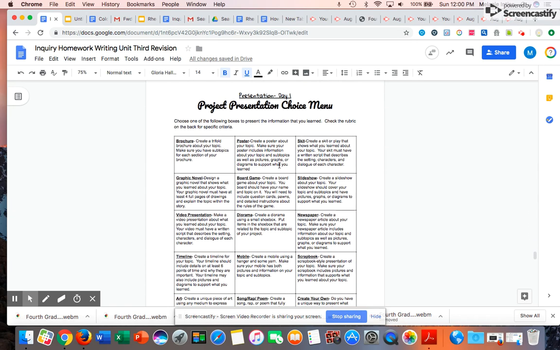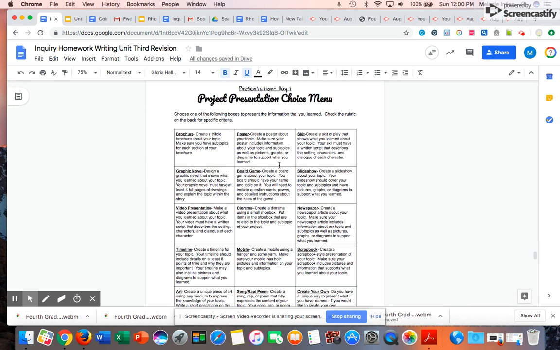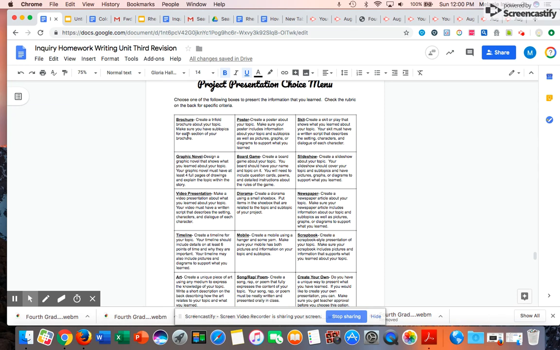Now there's lots of different ideas on how to present your possible projects. This is the project presentation choice menu. It says choose one of the following boxes to present the information that you've learned and check the rubric on the back for specific criteria. It's actually going to be below. They could do something like make a brochure or a poster or write a skit or a graphic novel.